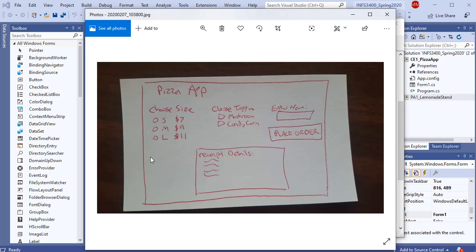Now there are many, many other ways you could design this application. This is just the way I have chosen. So once I have decided on my input controls, my output control, and which control is going to generate the event that allows me to do my work, now I'm ready to build my application.